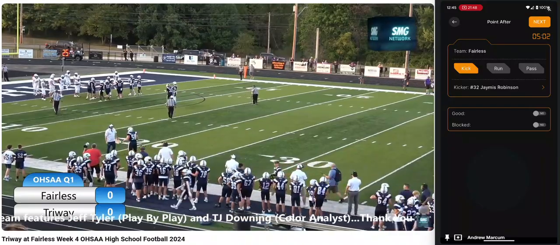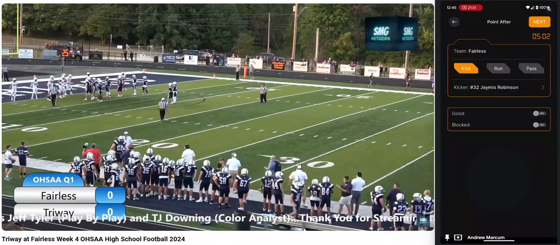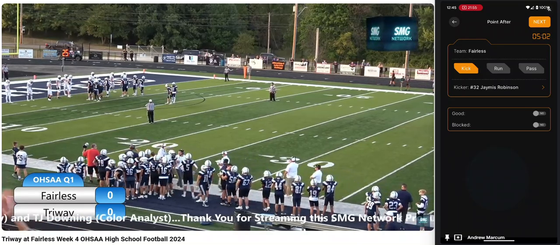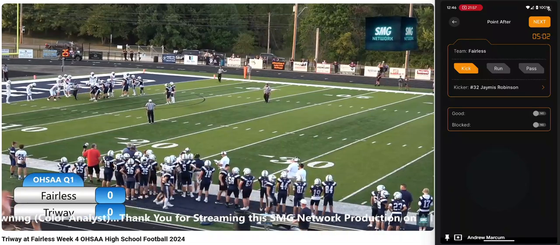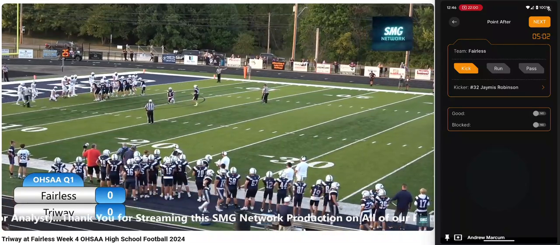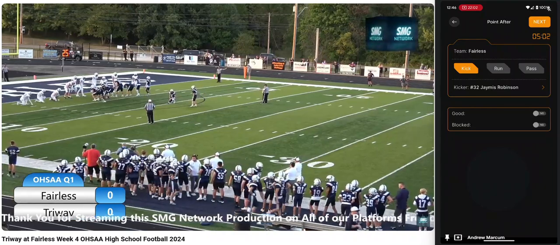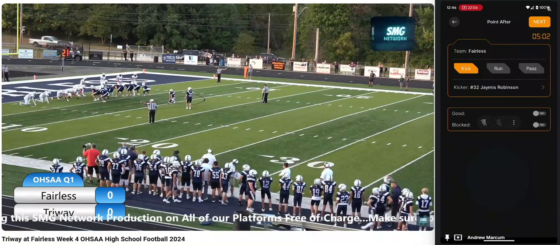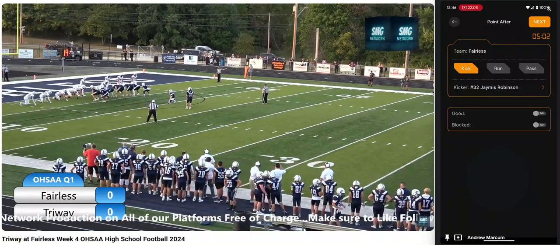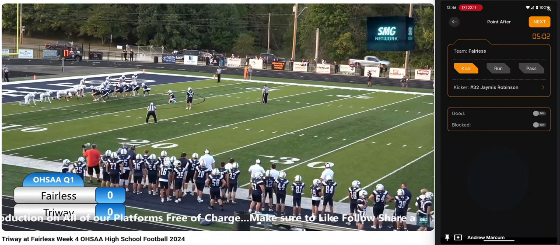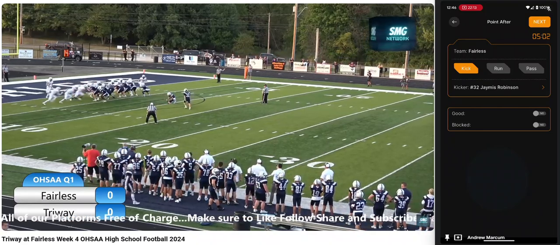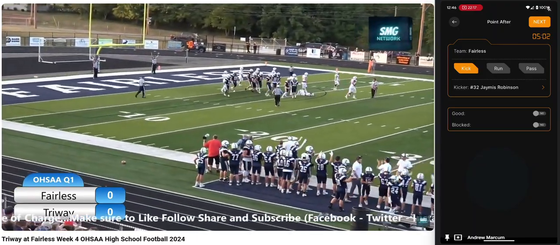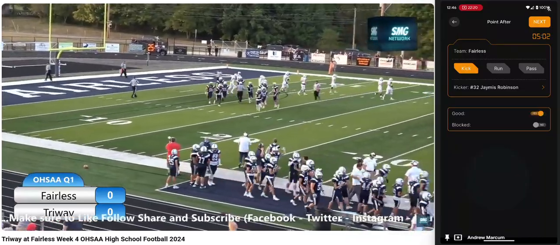And just one reminder here on the point after screen, whether you're doing a kick or a run or a pass, it defaults to no good. So that good option you see there, it says no. So don't forget that if the kick is made or if they convert the 2-point conversion, make sure you always check that good option before hitting next out of the screen. Kick is good. I'm going to hit good and hit next.